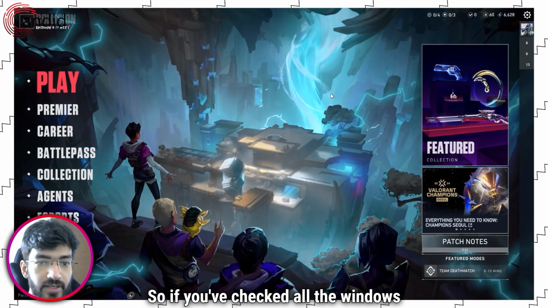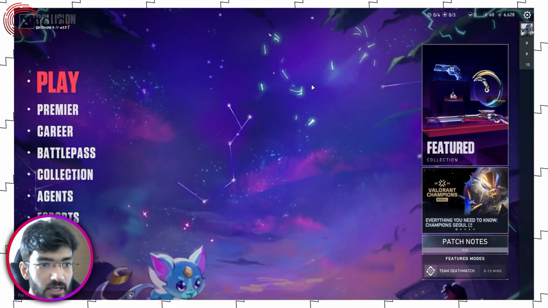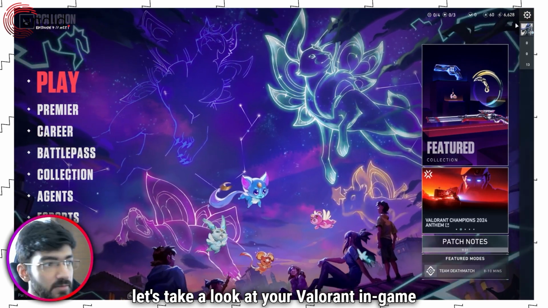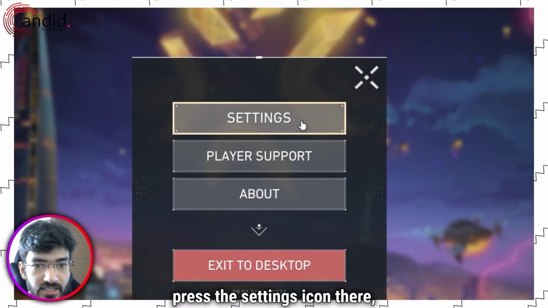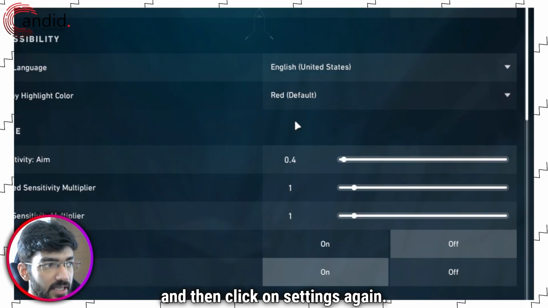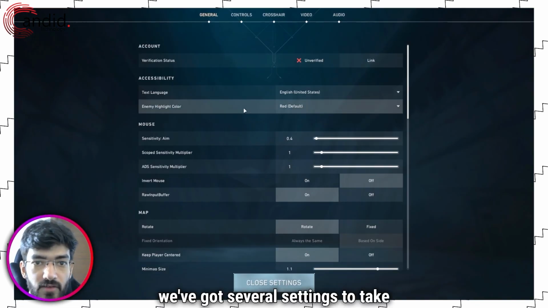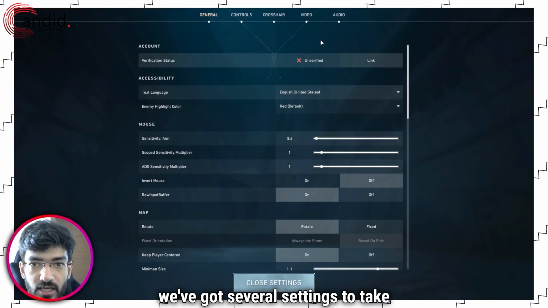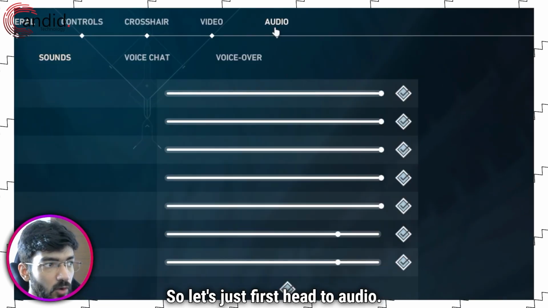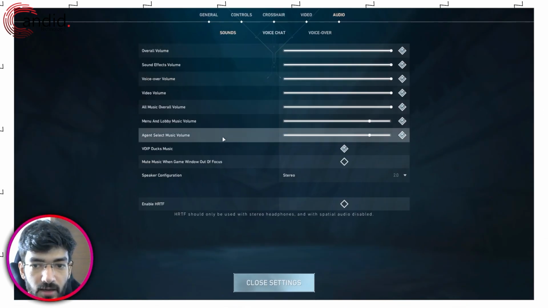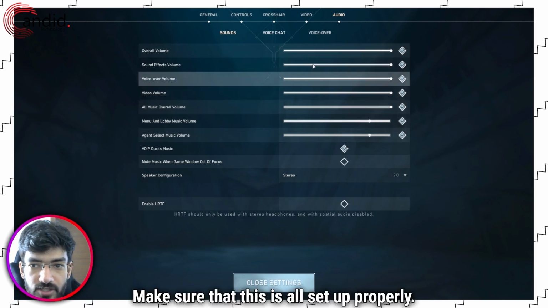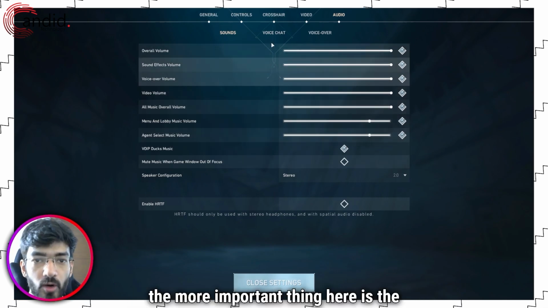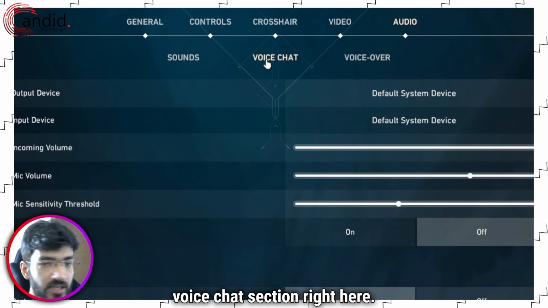So if you've checked all the Windows settings and they seem to be in order, let's take a look at your Valorant in-game settings. To do that, just head over to the top right corner, press the settings icon there, and then click on settings again. Now in here we've got several settings to take a look at, so let's first head to audio. Now you have your different volumes here. Make sure that this is all set up properly. The more important thing here is the voice chat section right here.